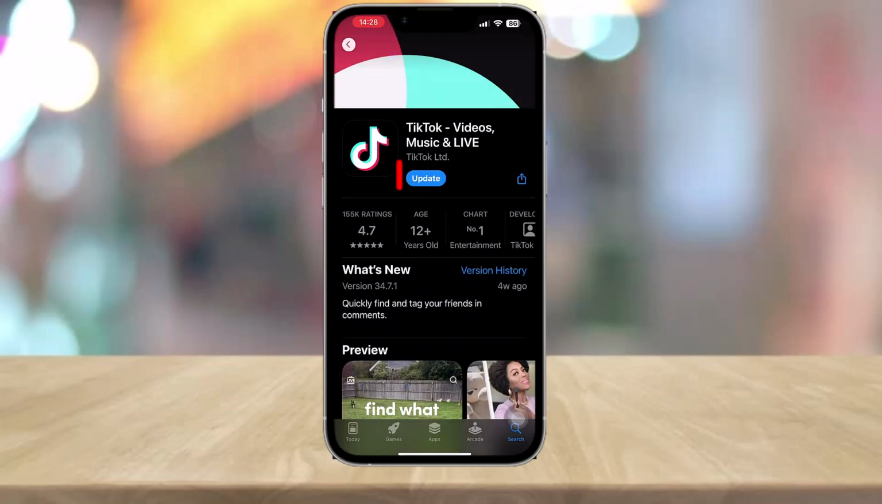Now if you see the option of update like you see in my case, tap on it and make sure that your TikTok application is updated to its latest version. So now let's wait for the app to be updated.